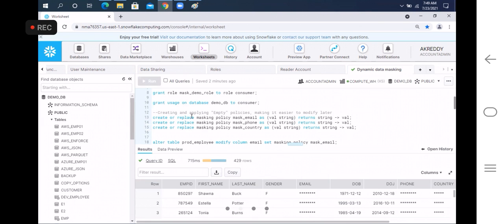Now I'm creating a masking policy. I'm not assigning anything yet. I'm just running create or replace masking policy. Till here it is fixed.